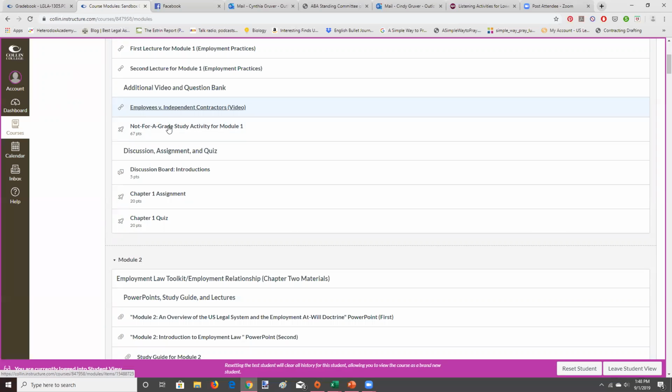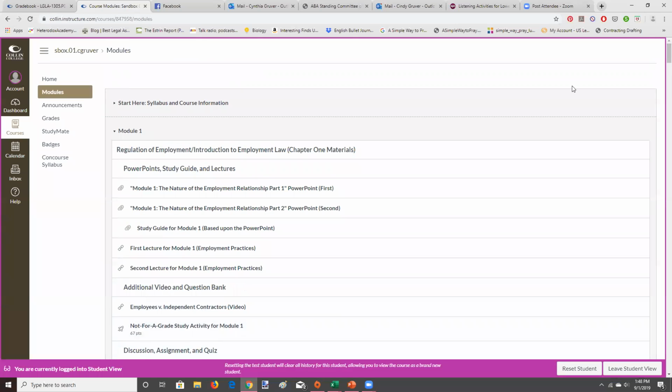Sometimes this will be tied to the discussion board, sometimes it won't be. These can be very helpful in preparing for these activities. So kind of start at the bottom and go down. And you'll see that each one of the modules is set up similarly.